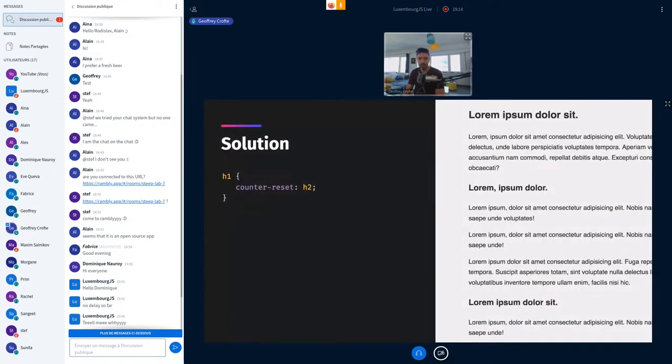First of all, we have to create counters. Okay. So here, each time I cross an H1 in my DOM, I want to reset my H2 counter. Same thing with my H3 counter. It will be reset after each H2.